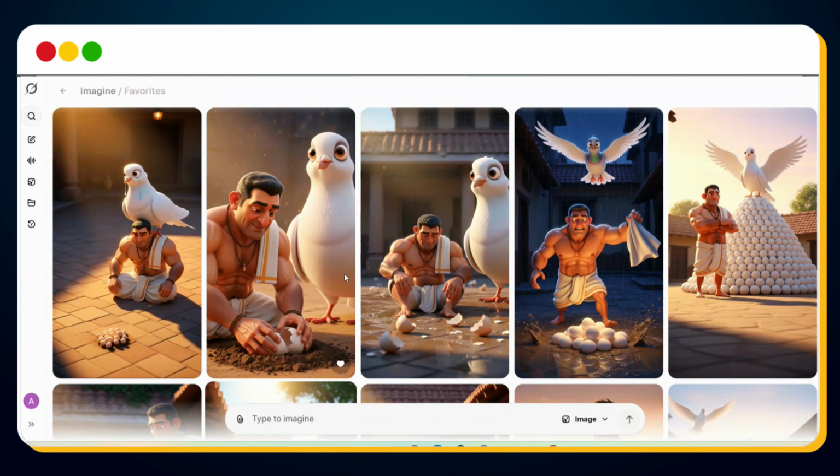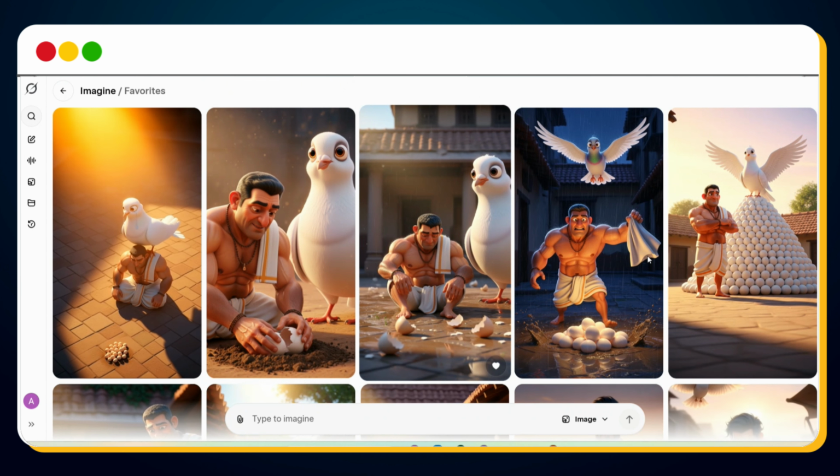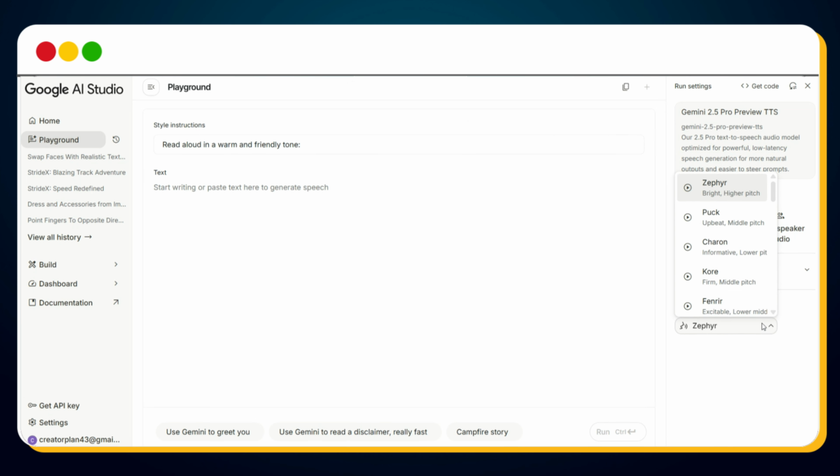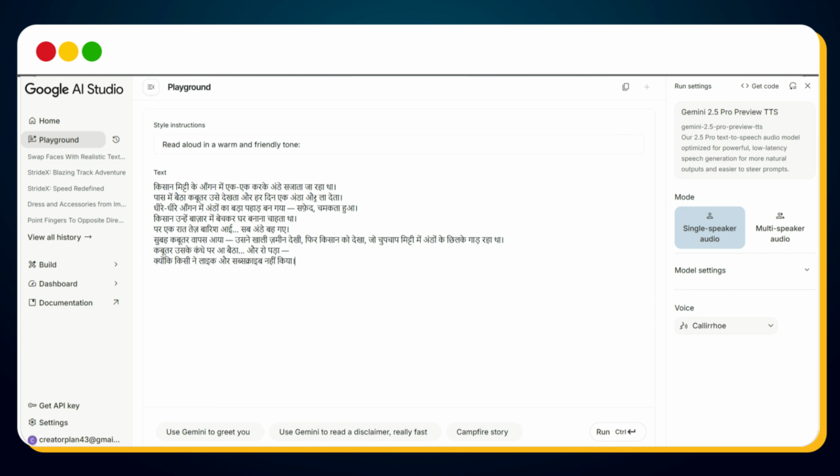Before merging and editing the clips, let's generate a voiceover. Go to Google AI Studio, free voiceover generator, link in the description. Select Single Speaker Audio, preview, and choose a voice you like. Then, paste your story script into the text box and hit Run. Within a few seconds, your voiceover will be ready.